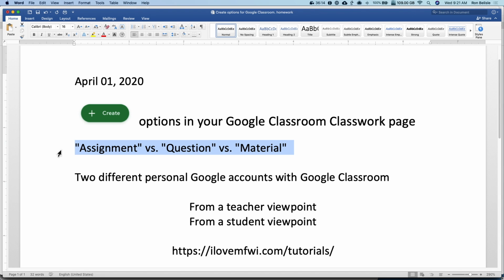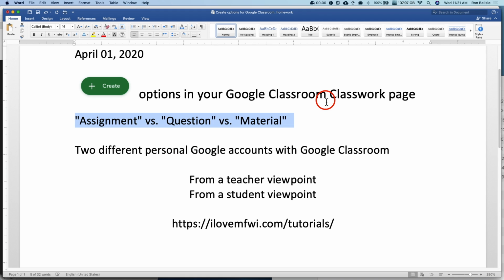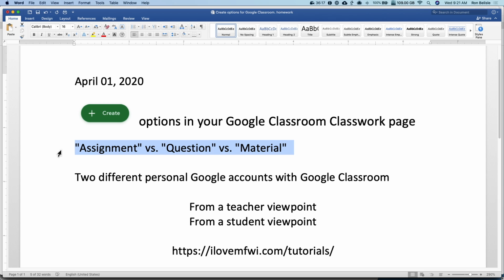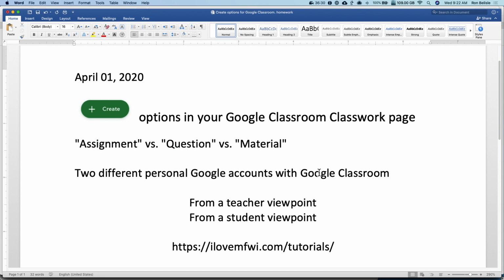So there's a lot more details in all of this. I just want to mention that unfortunately, within your own MWU account, you can't have this viewpoint. You can't create a class as a teacher and invite yourself as a student with the same email. But hopefully this gave you some ideas regarding the differences between these. Thank you very much for listening.